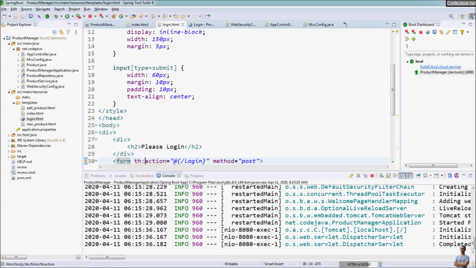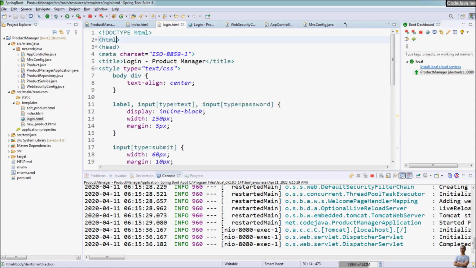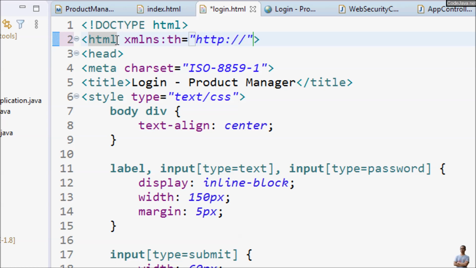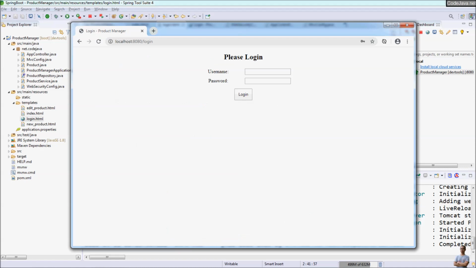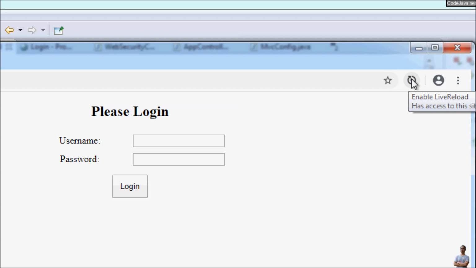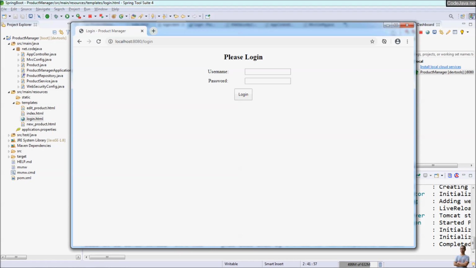Okay, save the file, and we need to use the HTML namespace for Thymeleaf here. html and xmlns:th equal http://www.thymeleaf.org, and I click this live reload icon to enable automatic reload whenever I make changes to the code. Okay, let's refresh.